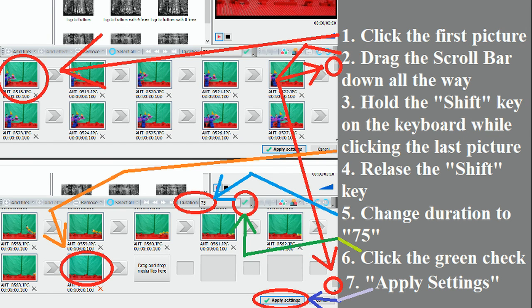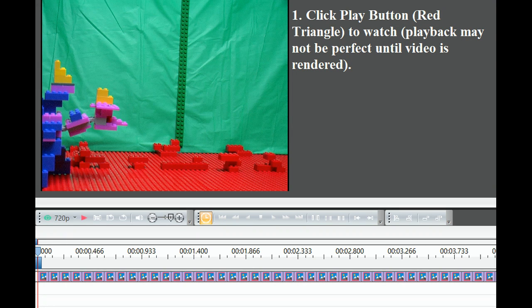Click the first picture again on this screen, drag the scroll bar on the right side all the way down, hold the shift key again and click the last picture. Again, we're selecting all of them. Let go of the shift key. Duration needs to change to 75. Click the green check and apply the settings.